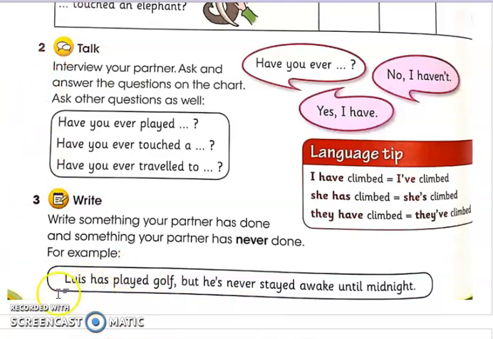Like in this example, Lewis has played golf, but he has never stayed awake until midnight. So you can write using your friend's or partner's name, like Adil has played football, but he has never played golf. He's means he has, this is a contraction.